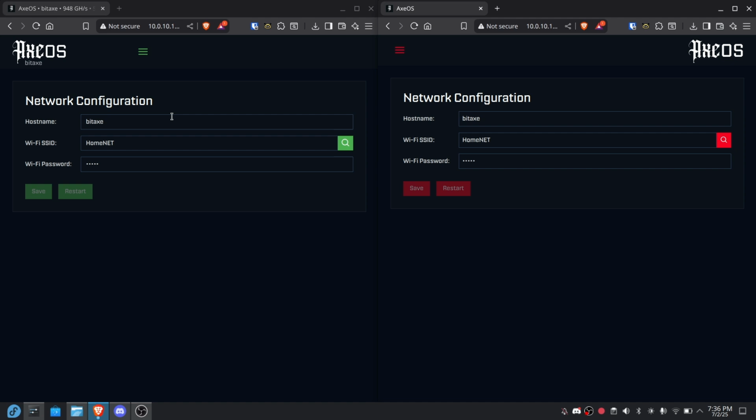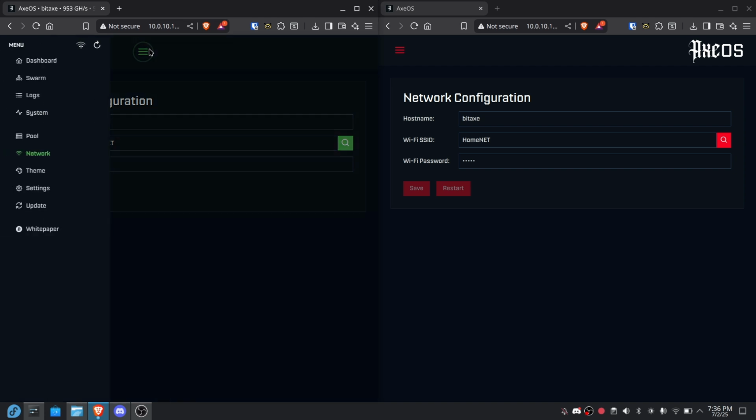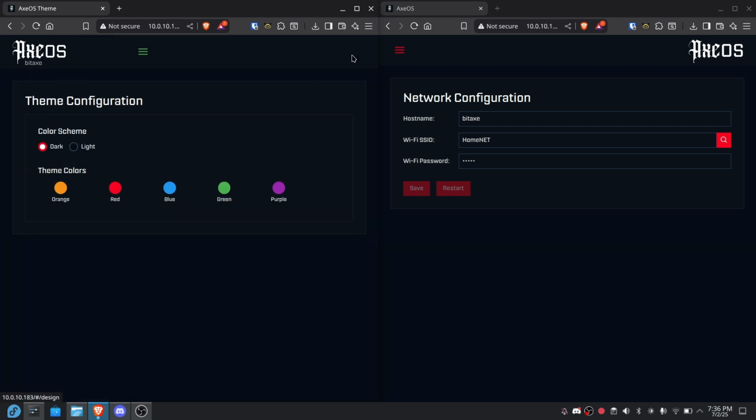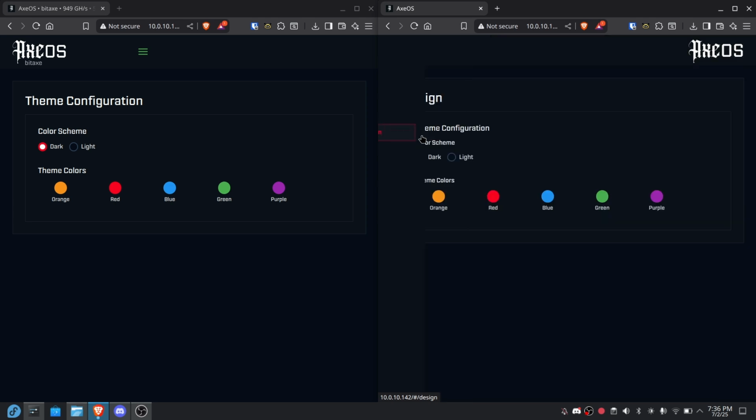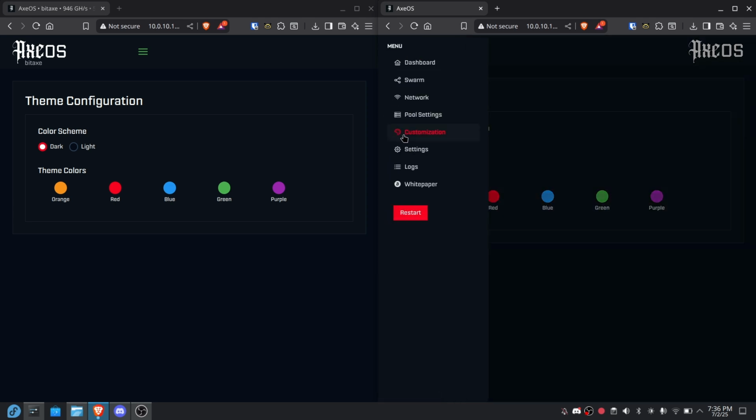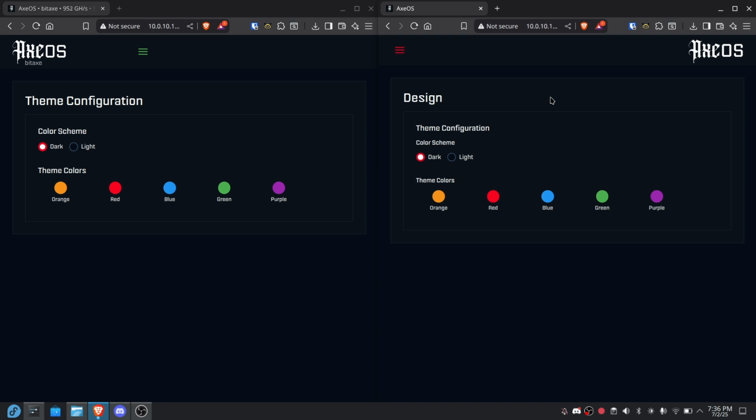If you now go over to the network section, this should be the same on both. We just get the host name, we get the Wi-Fi SSID that we want to connect to, we can look up new Wi-Fi networks, and then we can go over to theme, which is also the same on both. It has been renamed to theme. Previously it was called design or customization, but it's not really a customization, it's just a theme configuration, so here you go.